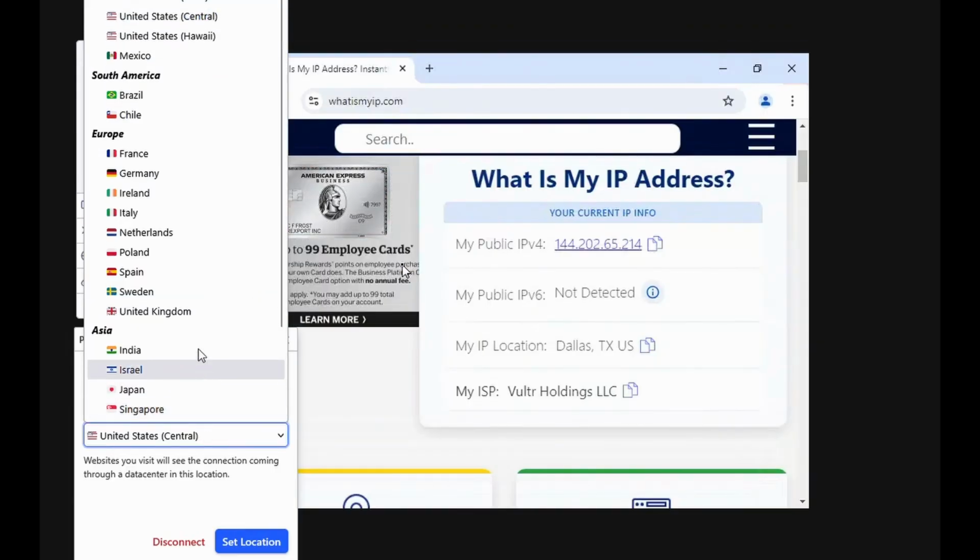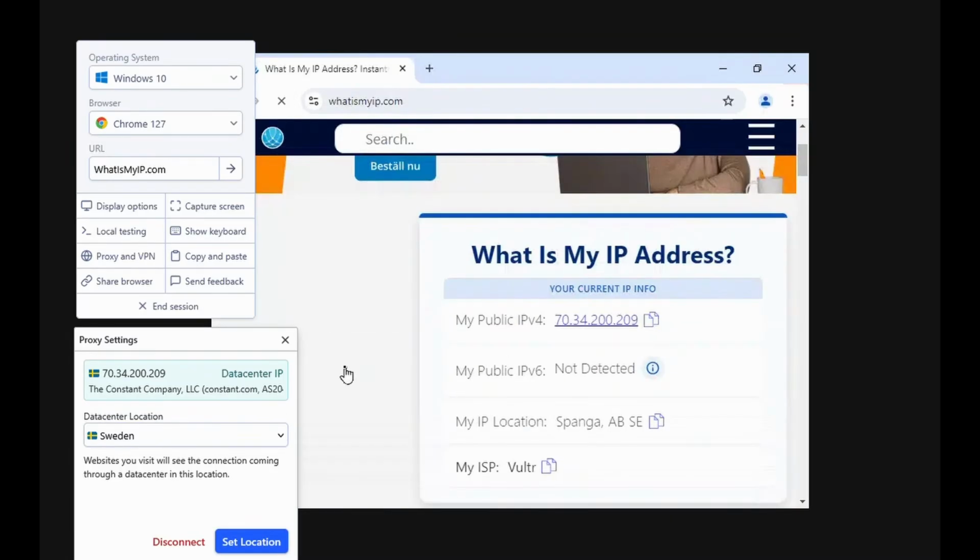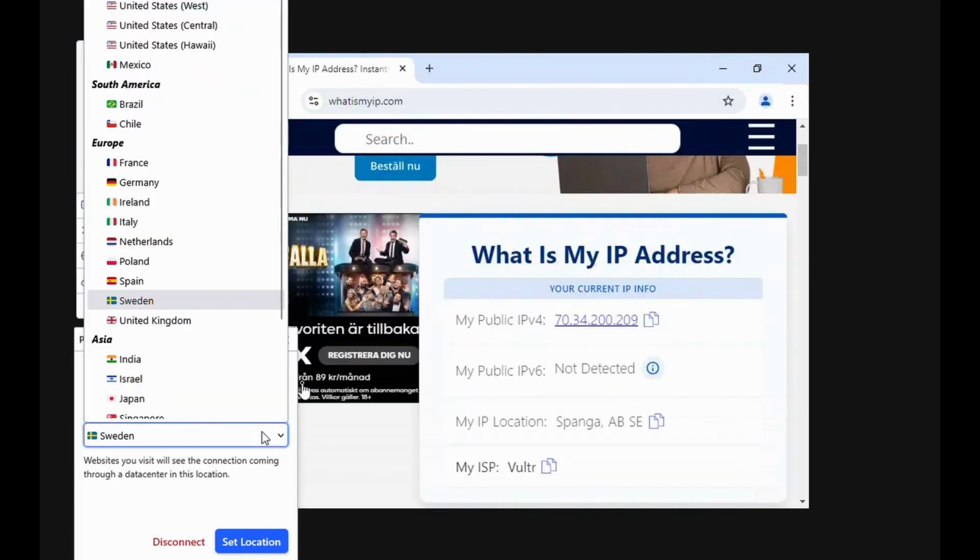We're going to select, let's proxy through Sweden. So we'll set the location to Sweden, and within a couple of seconds, we'll refresh the page, and we are now proxying through Spanga, Sweden.